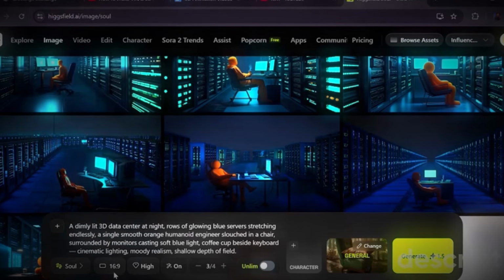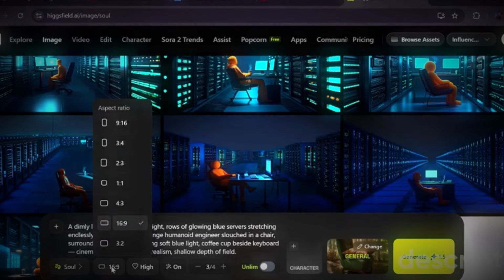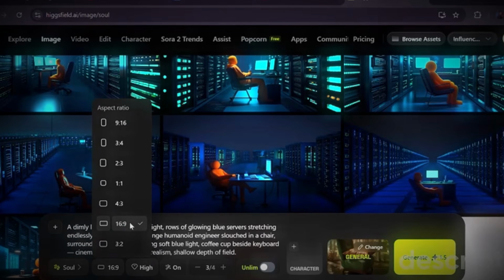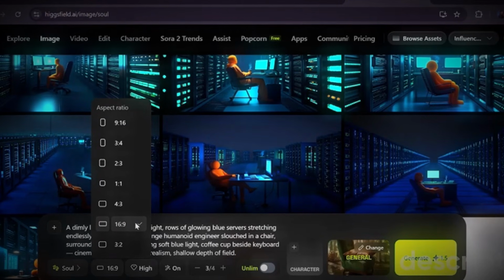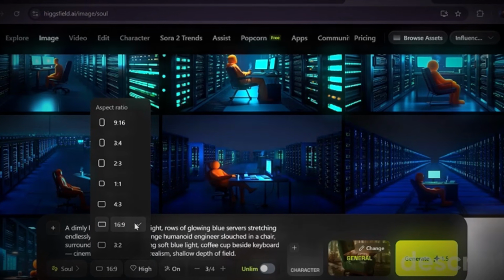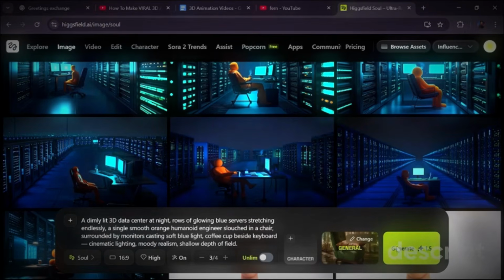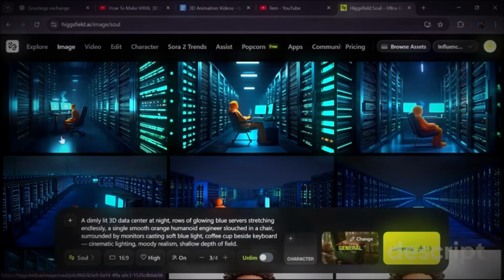After that, set your aspect ratio. I prefer 16:9 because we're making YouTube videos and that's the format that looks best on the platform. Then select how many generations you want. For this example, I'll keep it at 3. Click Generate, and within seconds, HiggsField will produce your 3D images, all with slightly different camera angles and perspectives.